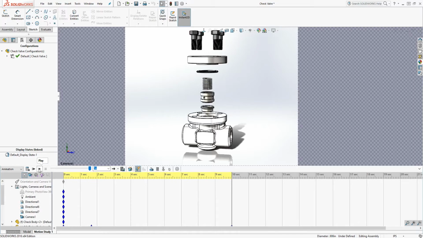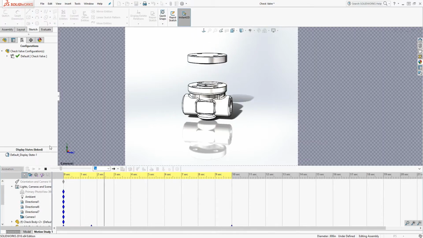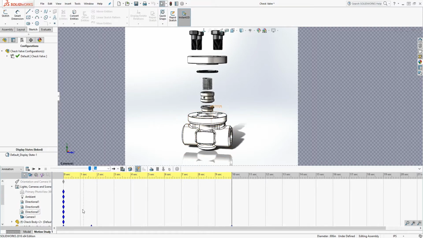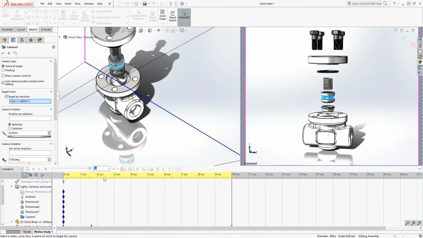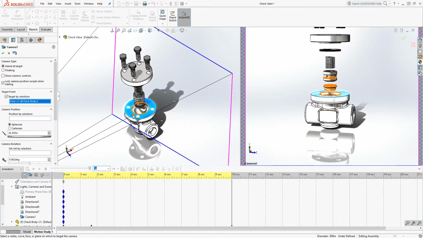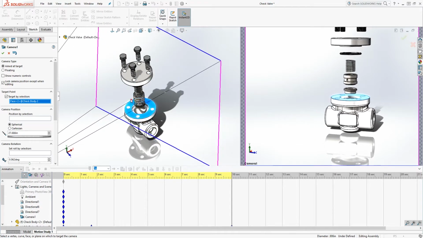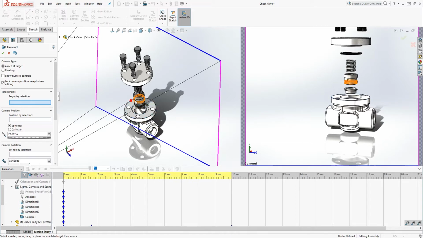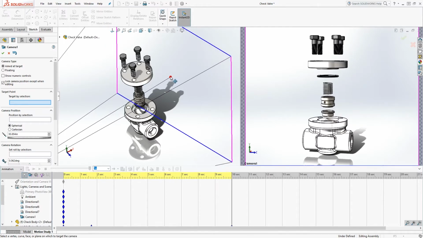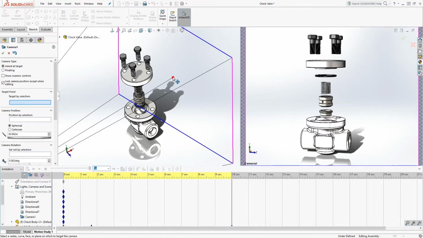So let's play again, and we'll see our assembly is rotating. We might have to work on our target. So let's right click on the camera properties, and for the target, let's select the body. I'm looking for something. Let's delete that body. I'm looking for a view that shows the entire explode view. So maybe I won't select anything. I'll just leave it somewhere right here, and I will click OK.